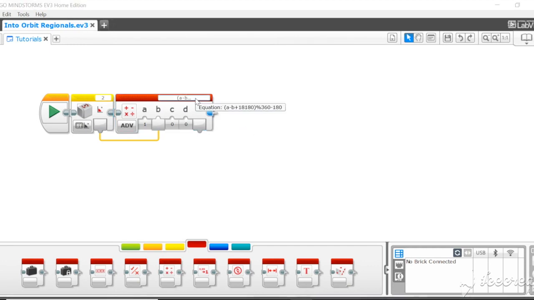So what this will do is it takes the wanted direction, which we'll plug in later as A, and the current gyro reading, and get the difference. Then add 18,000. And what this does, it'll let us do 50 turns before the math stops working, as modulo doesn't work on negative numbers. So we add this number to make sure it's always positive.